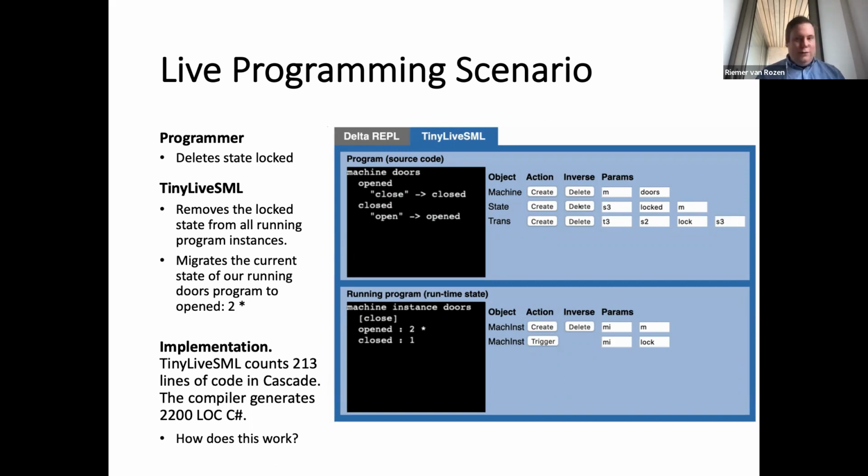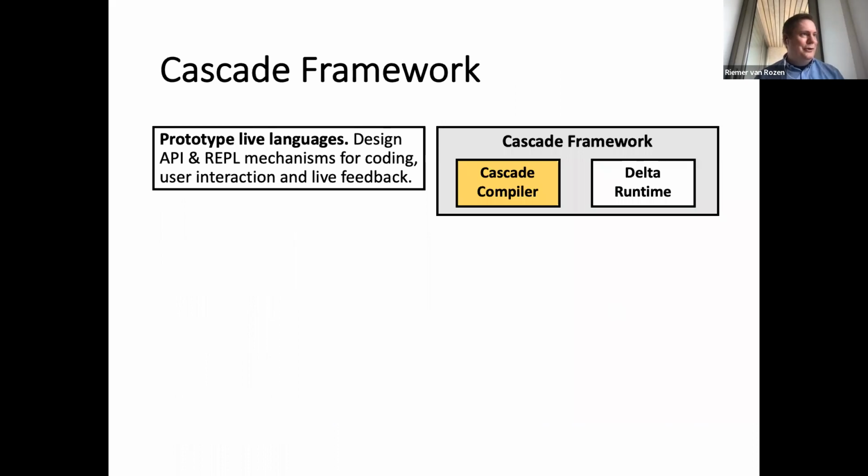So how big is this? Well, this tiny example is 213 lines of code in Cascade, but the compiler makes 2,200 lines of C# out of that. And I want to show you a little bit about how this thing works under the hood, because of course we're at a Strumenta talk and it's always nice to also show something about the internals.